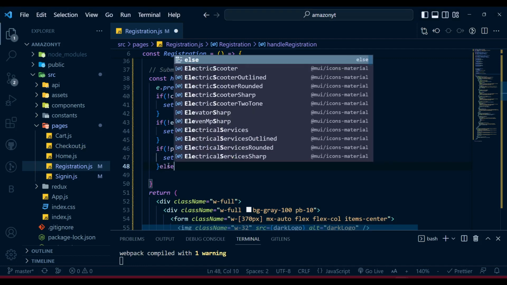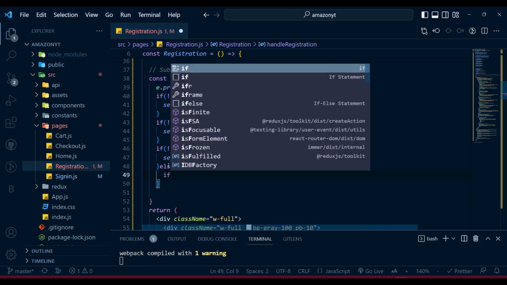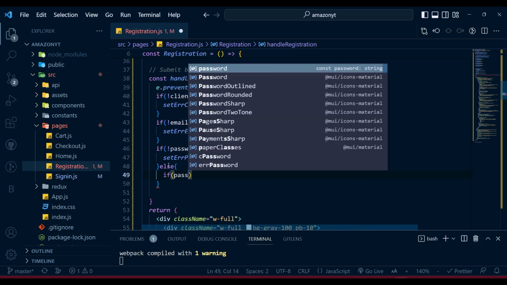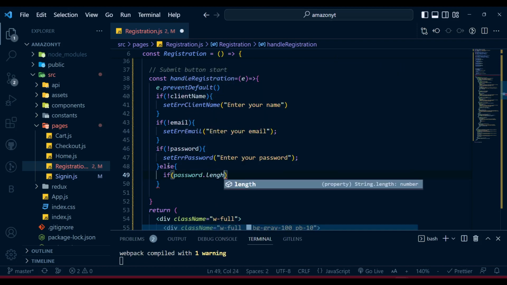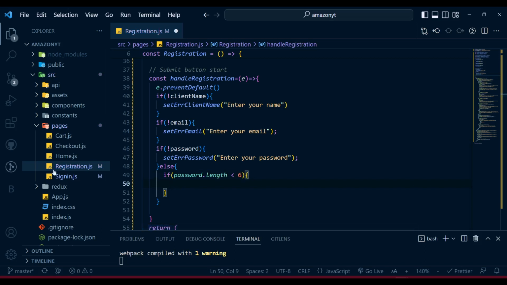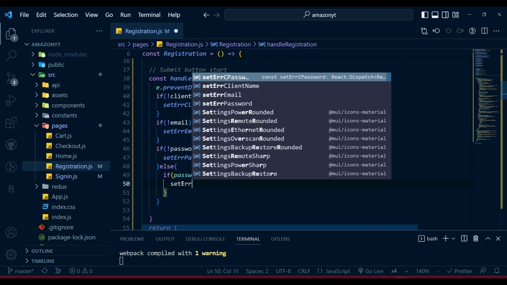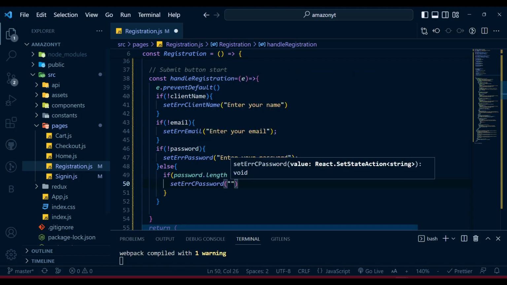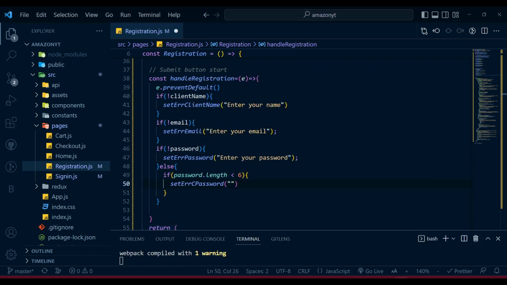And there is another piece, else, and we will make another condition: if the password length is smaller than 6, then it's gonna call set error password. In that same field, it's gonna pass a message which says the password must be 6 characters. So that will be our error password.